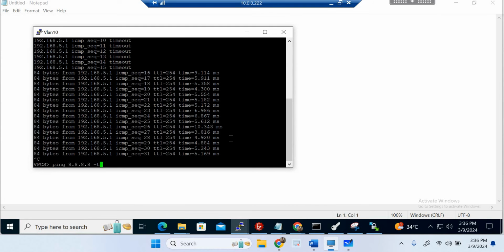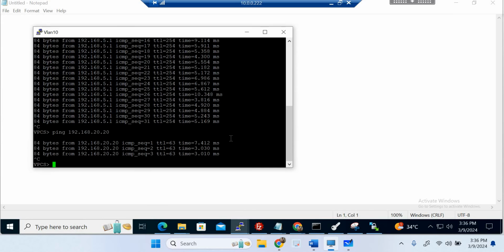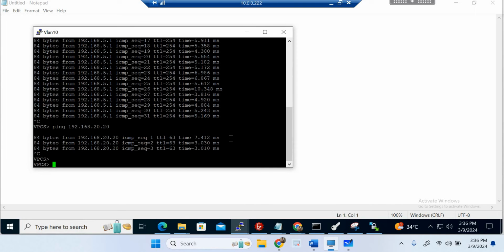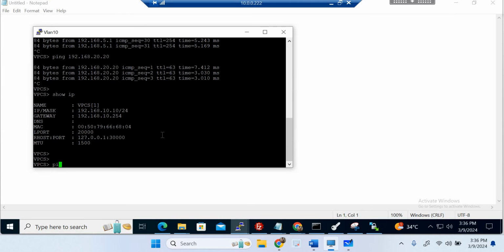Let's see, we'll verify now. See, ping is there. This particular PC is 10.10 and we are trying to ping 20.20. So there is no need of a firewall role.